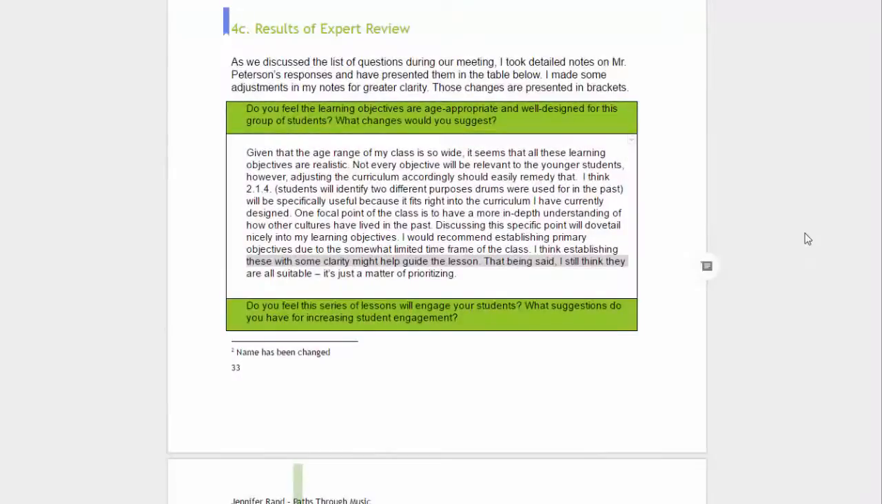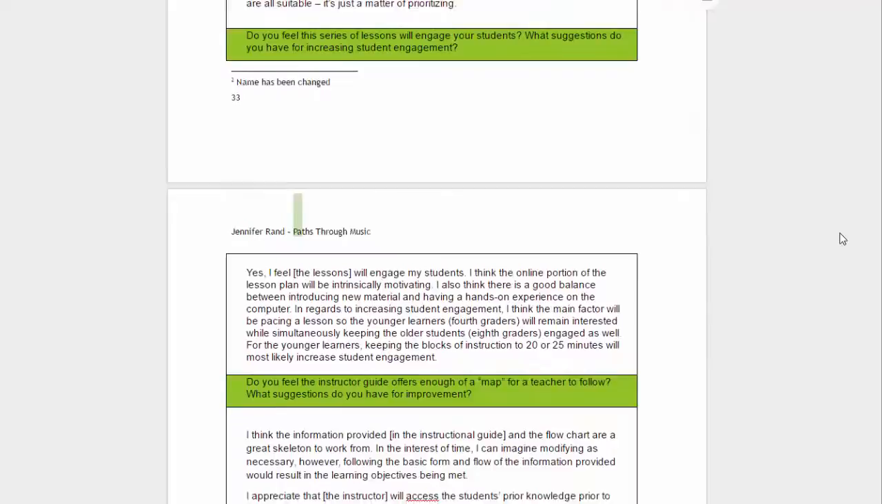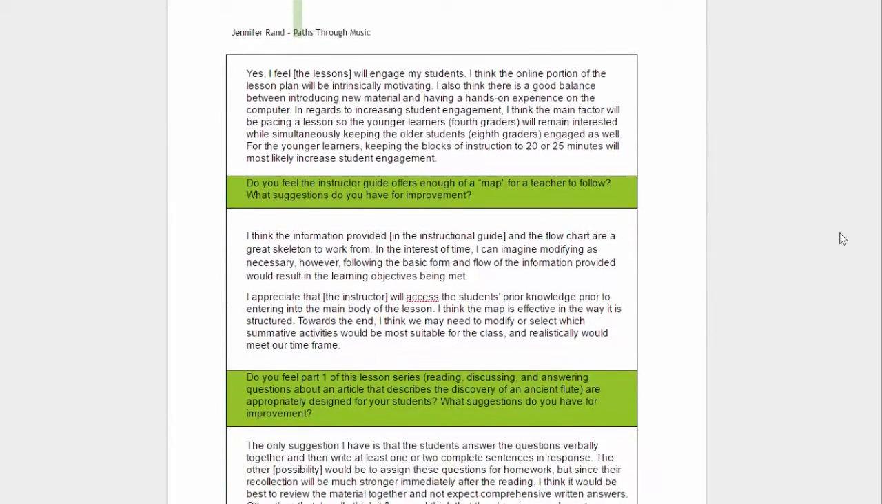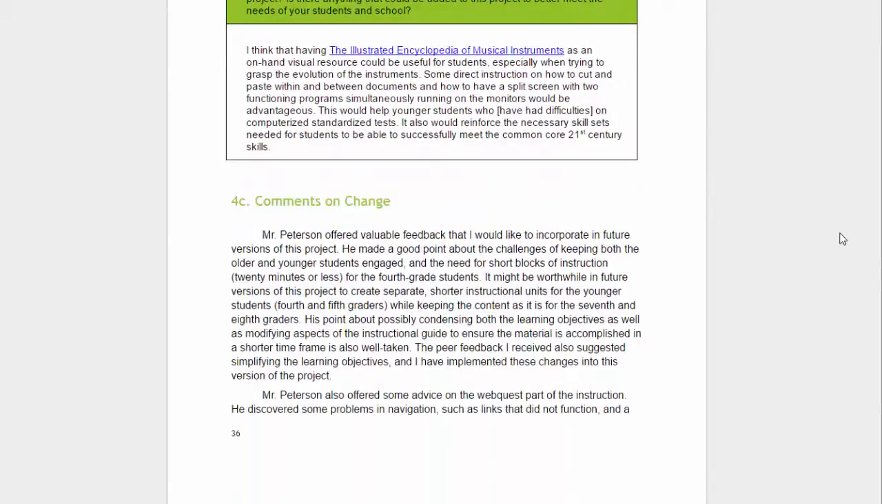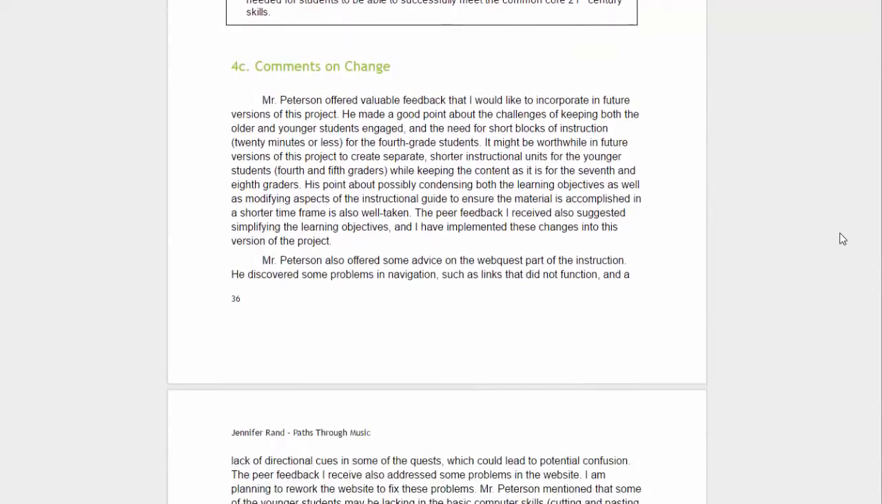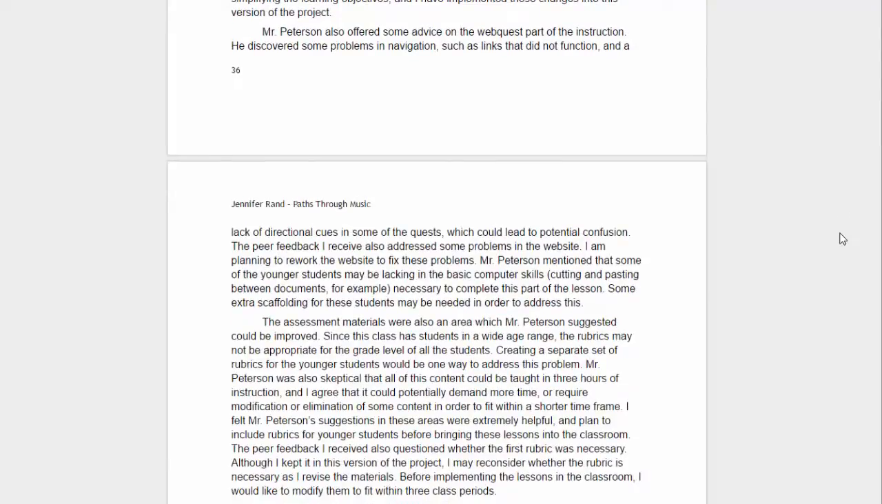For my instructional design project in EdTech 503, I worked with Harry Peterson, a music teacher in a charter school, to design a unit of instruction on the history of musical instruments. Mr. Peterson helped me to fine-tune my learning objectives and assessment rubrics and suggested changes for my website. The peer feedback I received in the course also helped me to expand and improve my project.